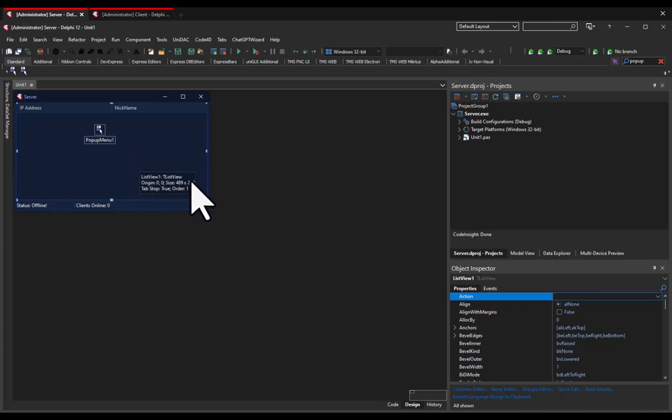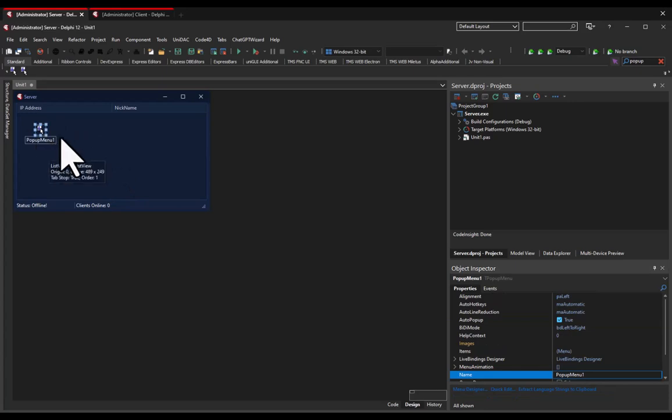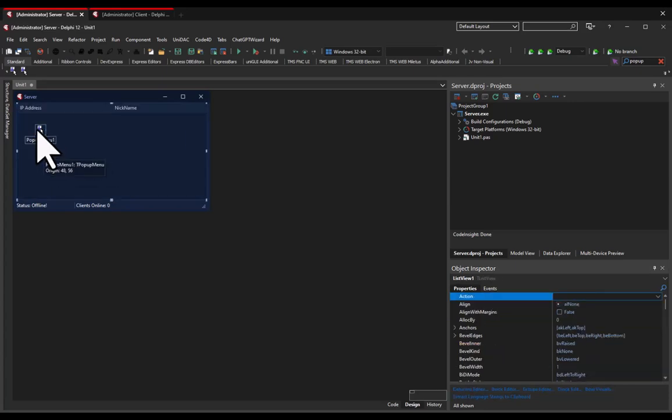So make sure to select the list view component, come down until you see the P's for PopupMenu. Make sure to click the down arrow on the combo box and select PopupMenu1. Now PopupMenu1 is attached to the list view component.